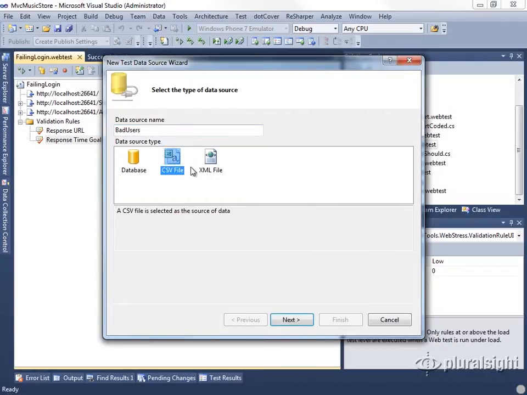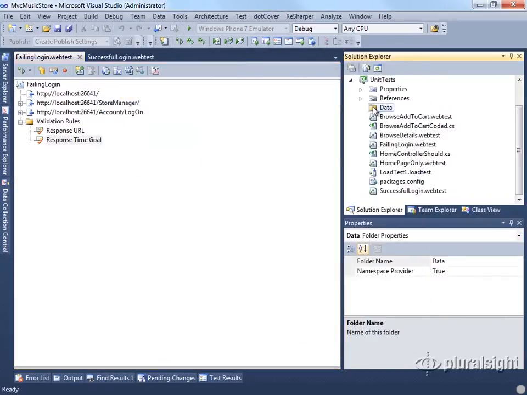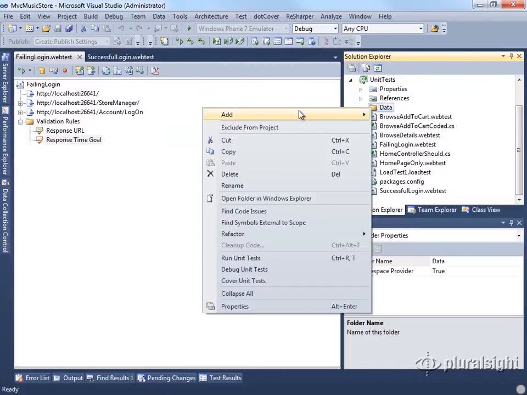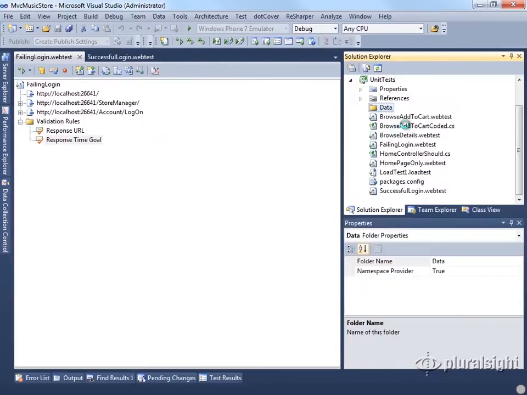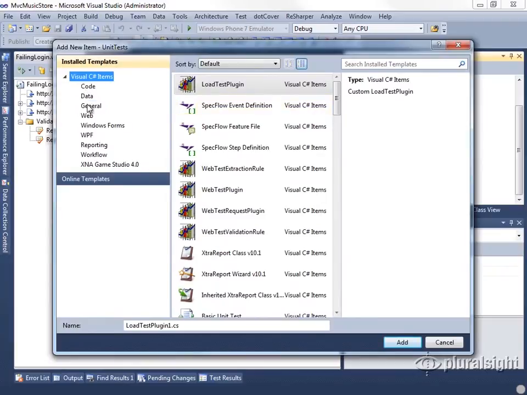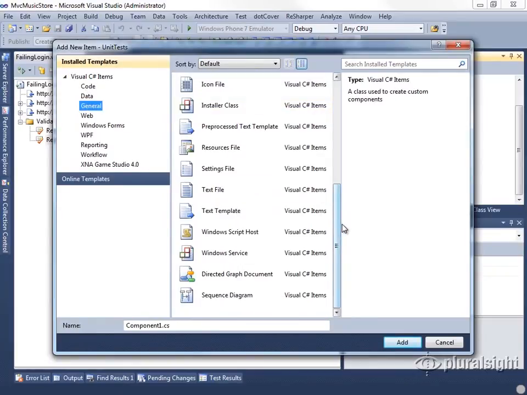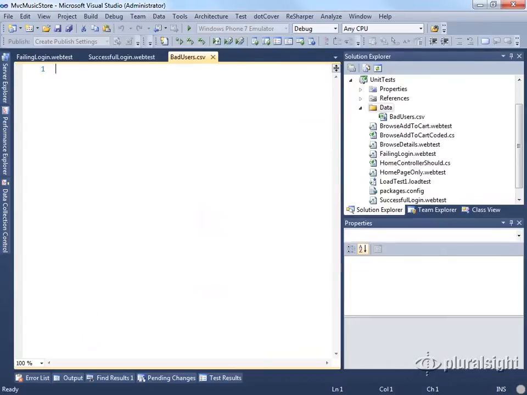Now at this point, we don't have a CSV file, so we're going to stop right here and create that. And so I've already created a data folder to hold this. And I'm just going to add a new item. And we're just going to add a text file called bad users CSV. And then the first row of this text file is going to include the column names. And each additional row will be a row of data. So I've already created this, so I have a username and a password and a couple of logins that don't work.